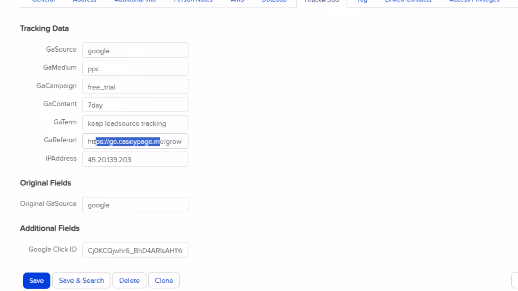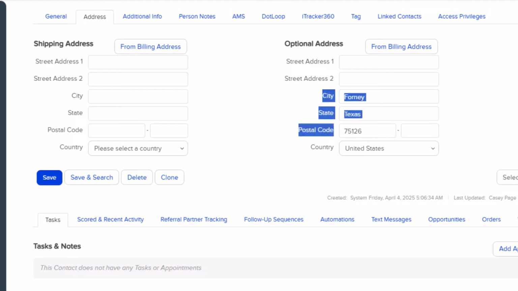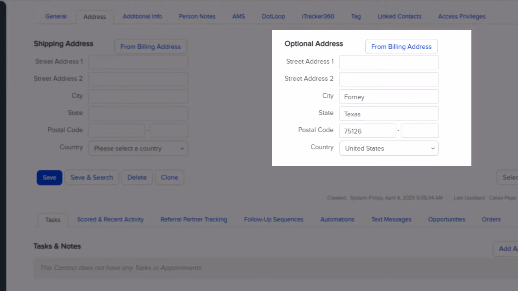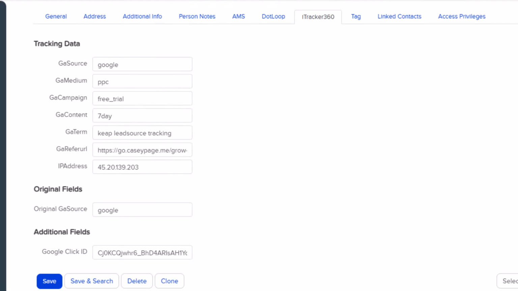We can also capture the referring URL. So this is the URL where the form was hosted. That's where they converted from. We can capture the IP address and use that to apply the city, state, postal code, and country. So this is GeoIP tracking. We use MaxMind, which is the most accurate API lookup provider. So you'll capture that without even asking for anything. If you don't want the IP address stored in your account, that's fine. We can disable that. That's just an option inside iTracker.